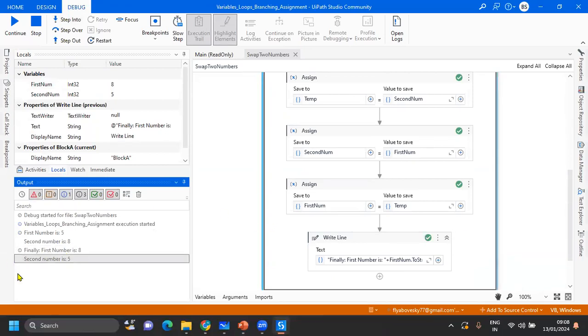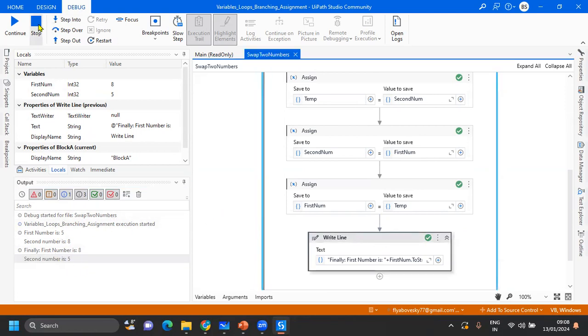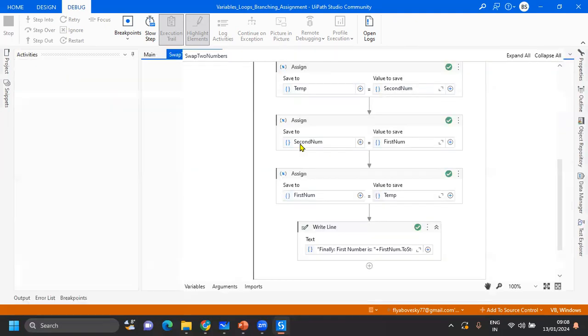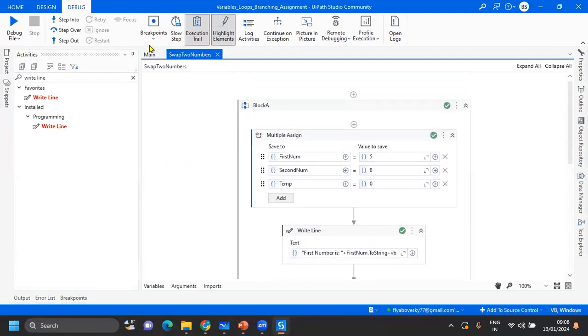So you can see every output, whatever you want to see, over here in output. And then I click on enter. Program got ended. So this is how you can step into and debug. Because I have clicked on execution trail and highlighted this thing, that's why you were able to see this. This is called execution trail, basically. Highlight shows, when it is highlighting each activity, what is happening.